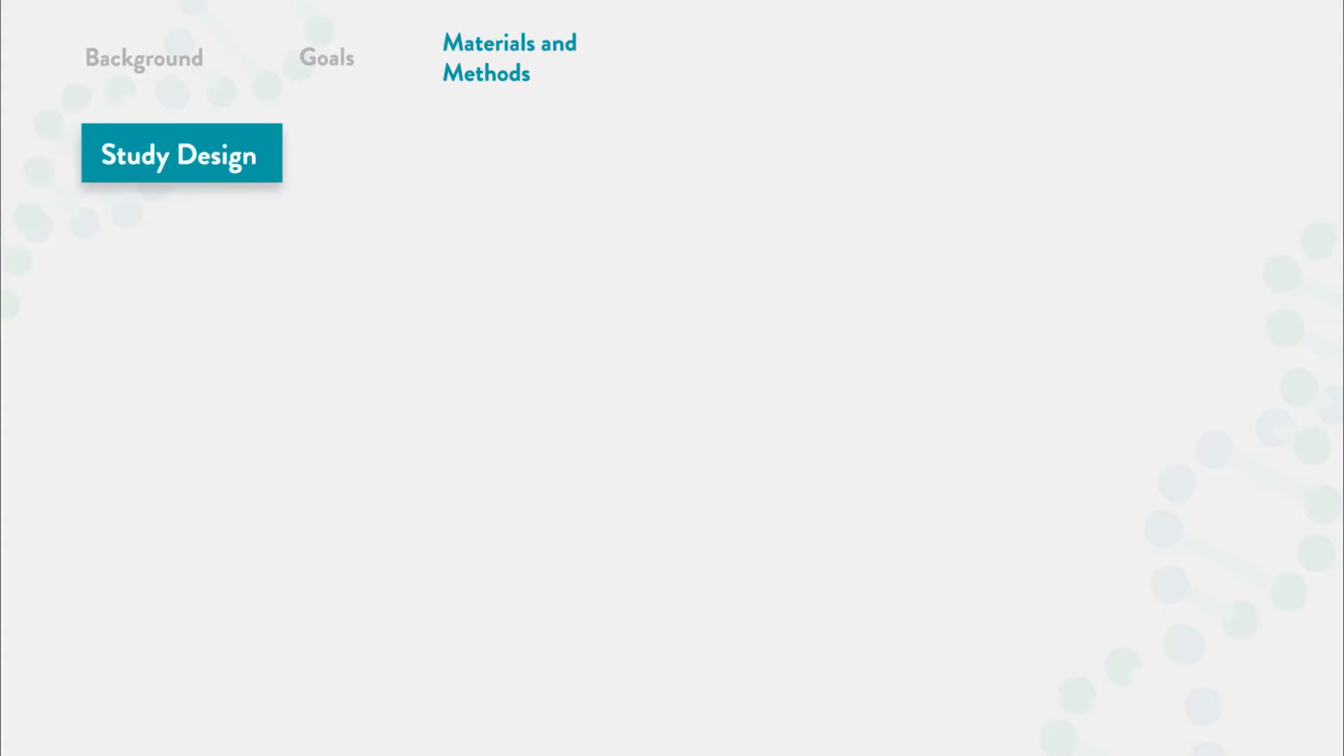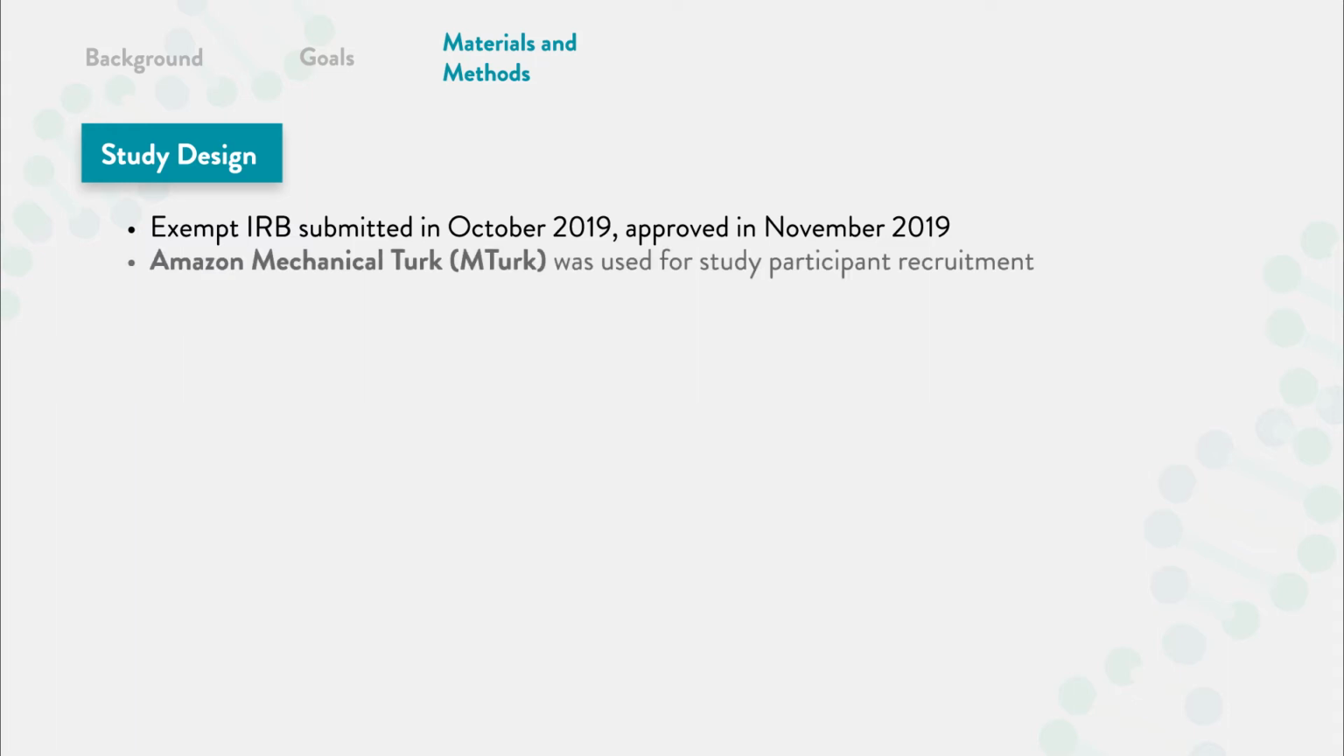Now I'll talk about our study design. For the participant evaluation aspect of our study, we received IRB approval for exempt research studies involving human subjects to gather anonymized survey responses. We used Amazon Mechanical Turk, or MTurk, for participant recruitment. MTurk is a crowdsourcing site where compensated online participants complete tasks for researchers.